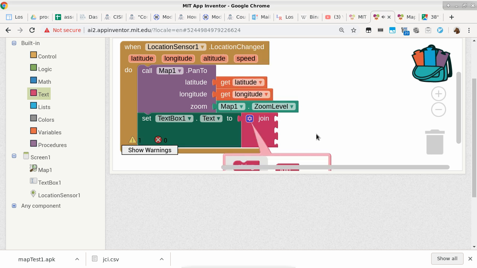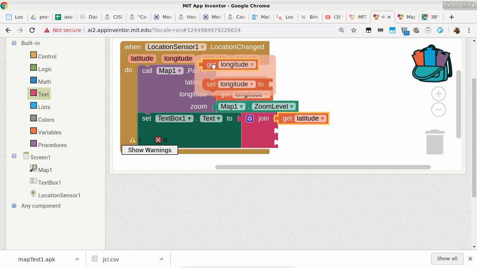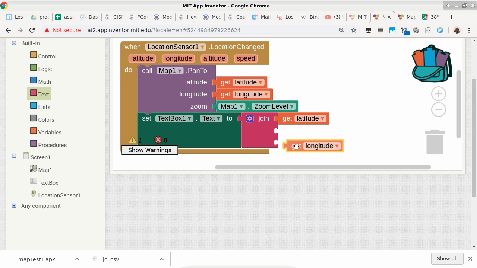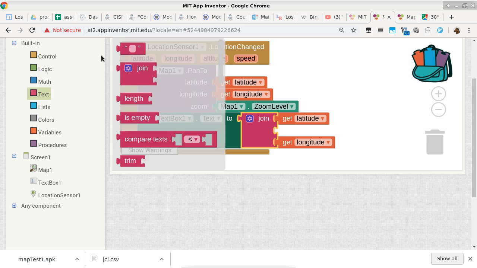The first one is really just the latitude. So we grab the latitude. The last one is the longitude. And then the middle one is just a comma to separate the two numbers, because otherwise it gets pretty difficult to read. So we can use this method. Nope, it doesn't like it. All right.